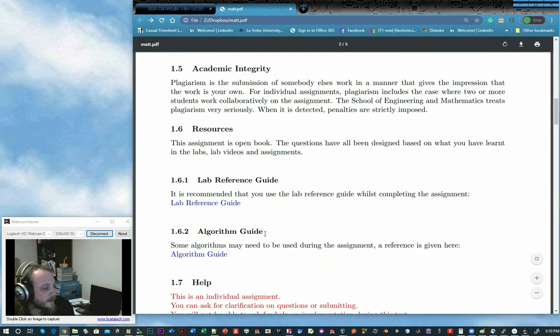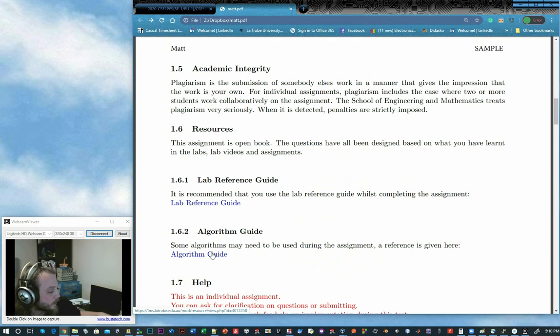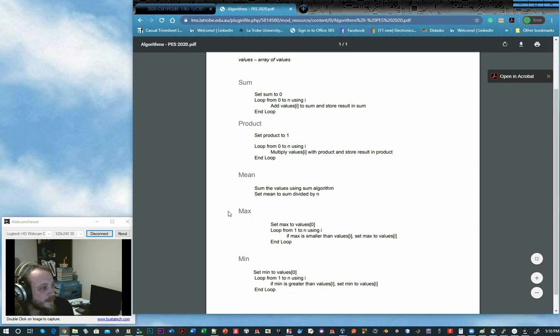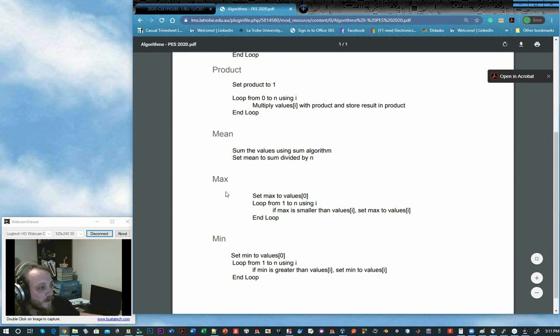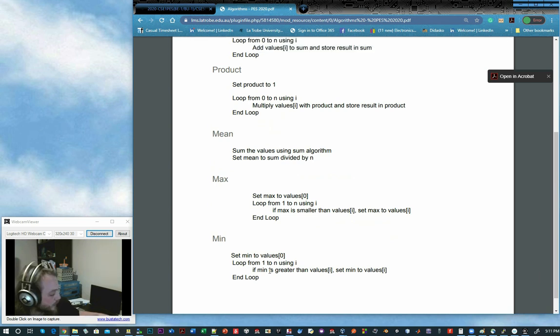The other one that's going to help you is the algorithm guide. So in some questions you might need an algorithm. So we've provided a guide here, okay? One for summing, one for product, one for mean, one for max, and one for min. Now you'll notice that max and min are not the way we did it in the lab, okay? Because in the lab we had a sorting function.